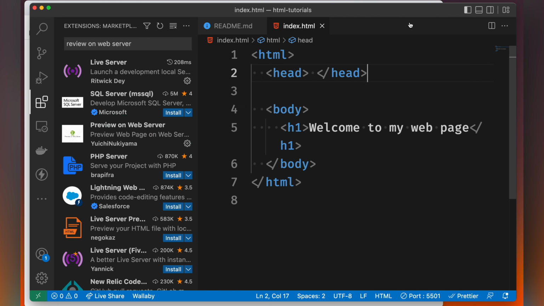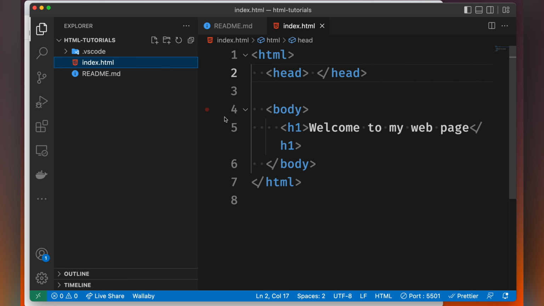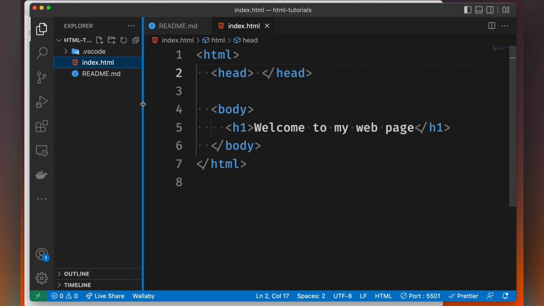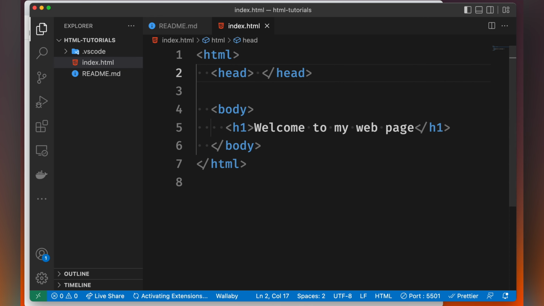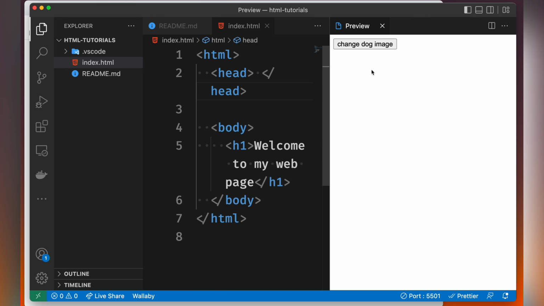It's going to take a few seconds, but no worry, we are not in a rush. So now let's see whether this extension works or not. I'm going to right-click, and you can see there are a lot of options here. The last one says VS Code Preview Server, Preview on Side Panel. Also, you can launch on the browser just like we did earlier, but I will use this Preview on Side Panel. At this side panel, we are supposed to see the output now. You can see the output. That's good, there is nothing wrong.